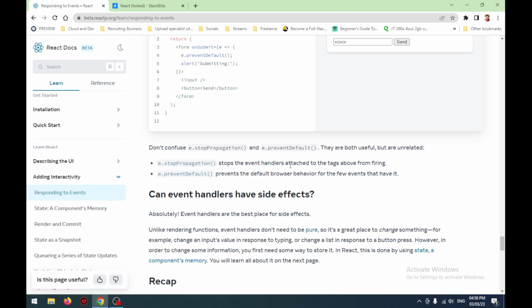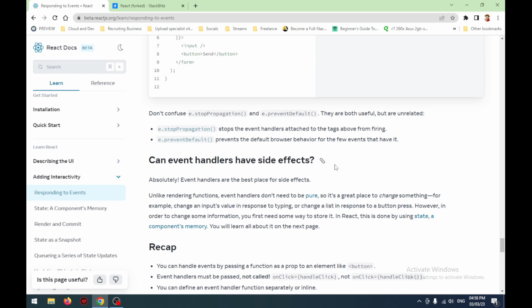Stop events that handlers attached to the tags above from firing. Prevents the default browser behavior for the few events that have it. Can event handlers have side effects? Absolutely. Event handlers are best placed for side effects. Unlike rendering functions, event handlers don't need to be pure, so it's a great place to change something, for example, change an input value in response to typing.